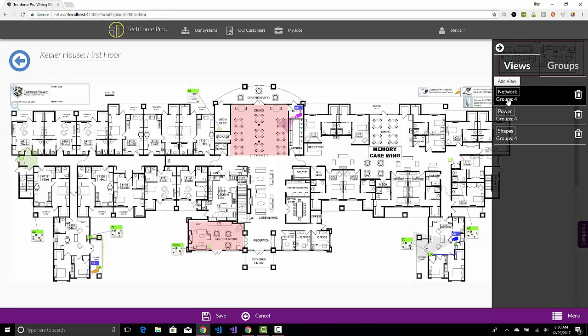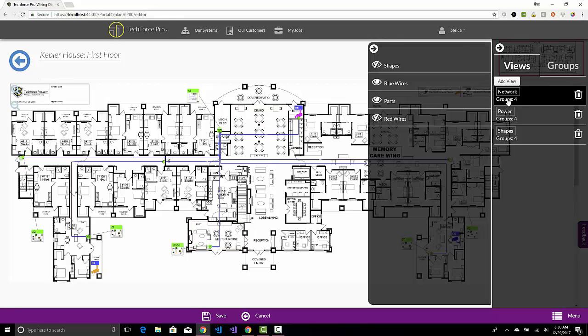Now I can click on the network group here, and I'm sure I'll make that a little more obvious when we release, but you can see now I expand and I can see all the groups. So I can say, you know what, for the network view I want to see the shapes and the blue wires and the parts, but I don't want to see red wires. Or if I want to, I can hide the shapes.